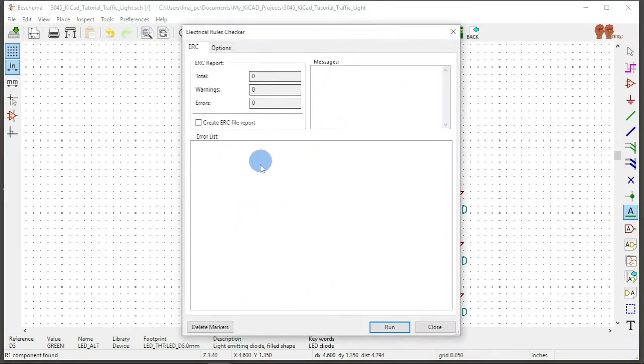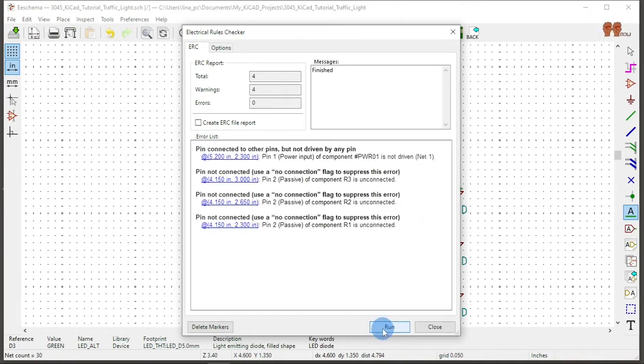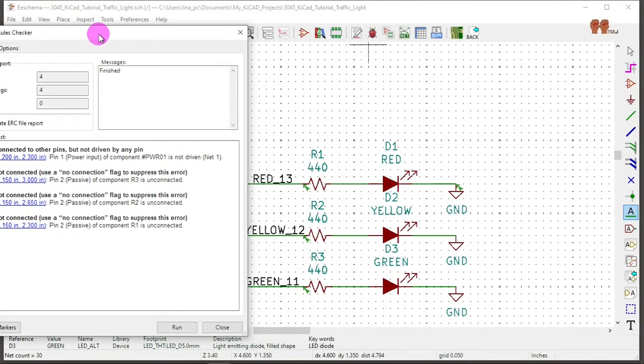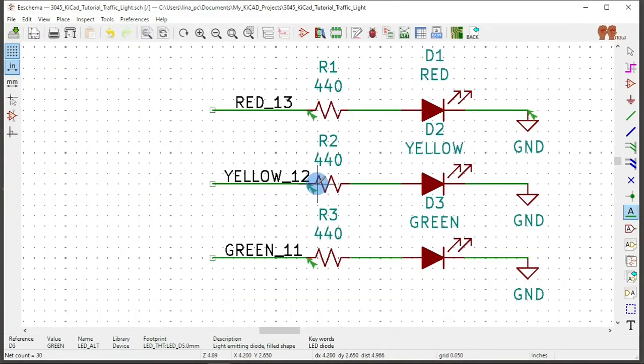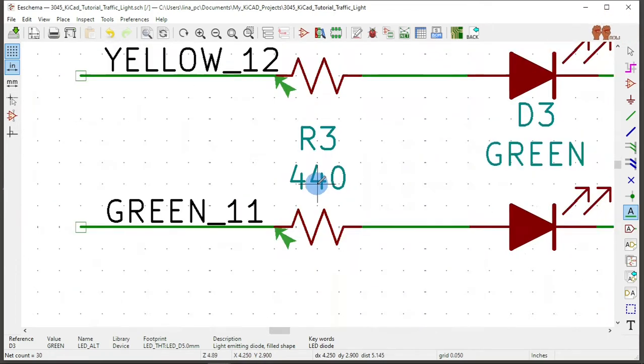To do the electrical rule checker. Check it out. And it's saying no connection, flag to suppress this error. And now we can go here and look at it. Suppose we have a problem here. It's connected.